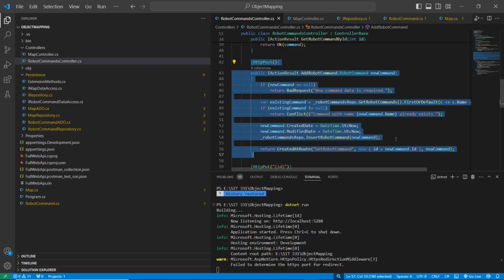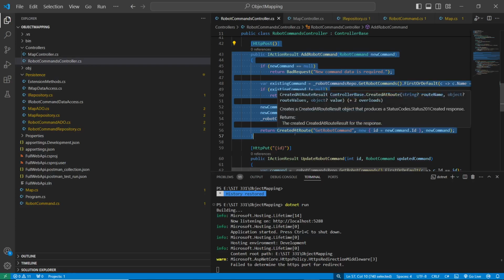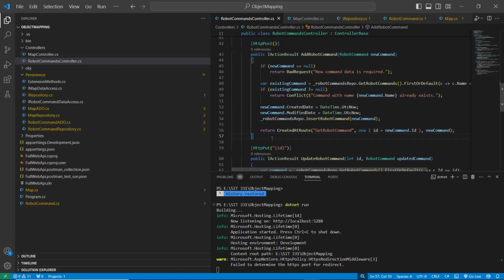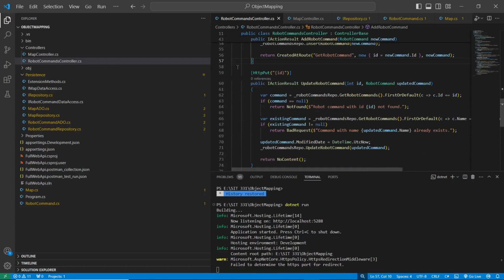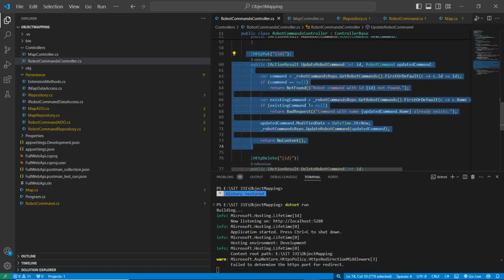and it will ensure that if a command name already exists, then it will return a conflict. For example, if a command with the same name exists in the list, it will return a conflict, and after adding to the list, it will return the details of that particular command in the response body. Then we have the put command.